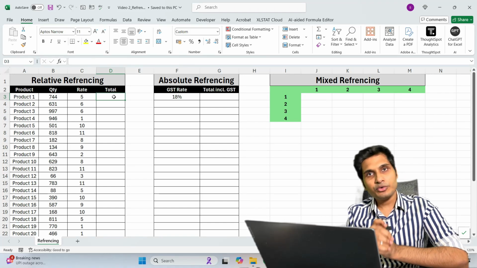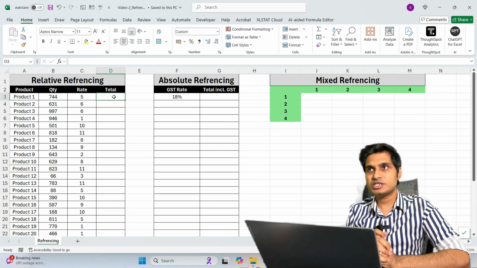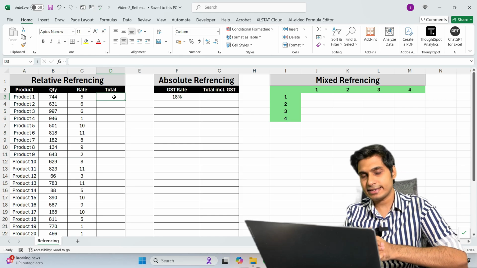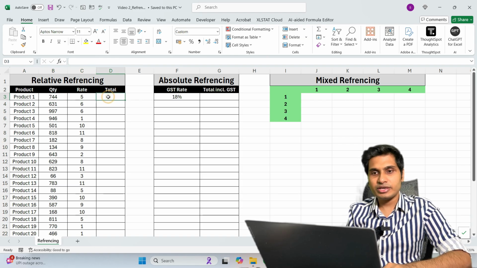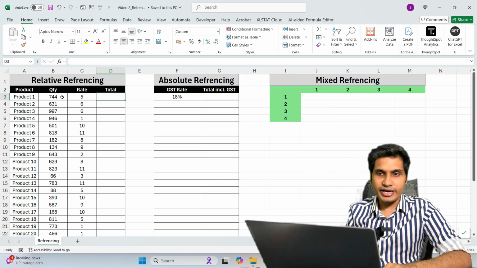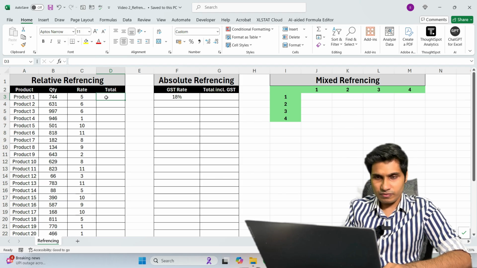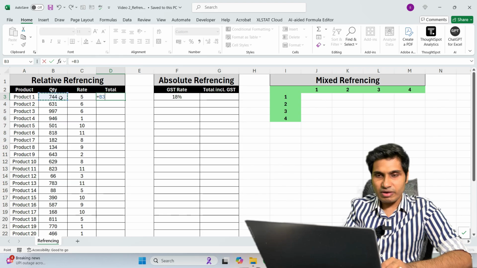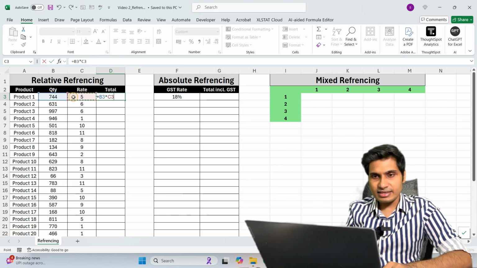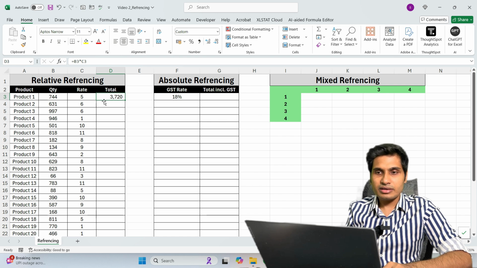So today we are going to deal with a very peculiar problem which many people face while working in Excel. Let's say you have this list of products and here you have their quantity and the rate. Now if we have to calculate the total amount, which is quantity multiplied by rate, what we will do? We will just type equal to, select this particular cell, give a multiplication sign and then select this particular cell, right? And I'll just click on enter. Once I do it, you can see that my answer is 3720.